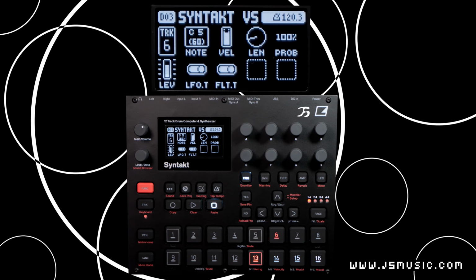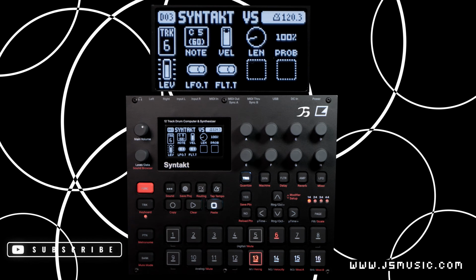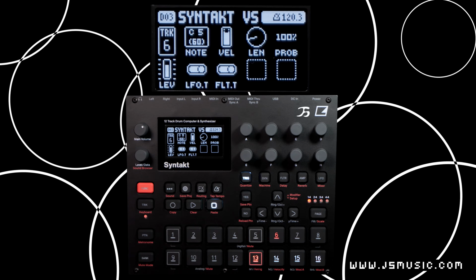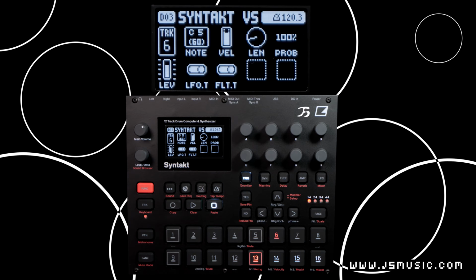The yes key, which is this button here, is used for entering submenus, selecting and confirming. The secondary function is to temporarily save the active pattern.